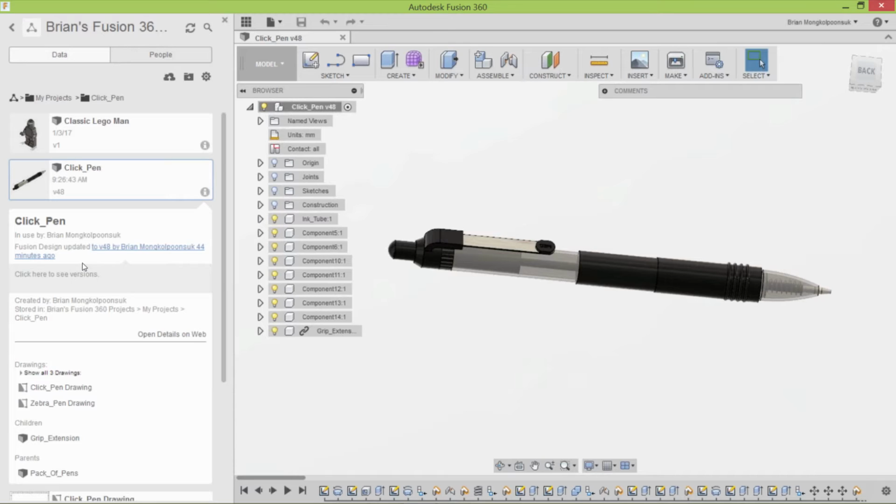The cool thing about this is that Fusion organizes everything within the data panel here. You don't need to email each other the data, and usually data gets lost if you email assemblies. If you forget to add a part to the assembly that you're emailing, then everything is lost, and you have to go find that part and things like that. Fusion prevents those kinds of things from happening.